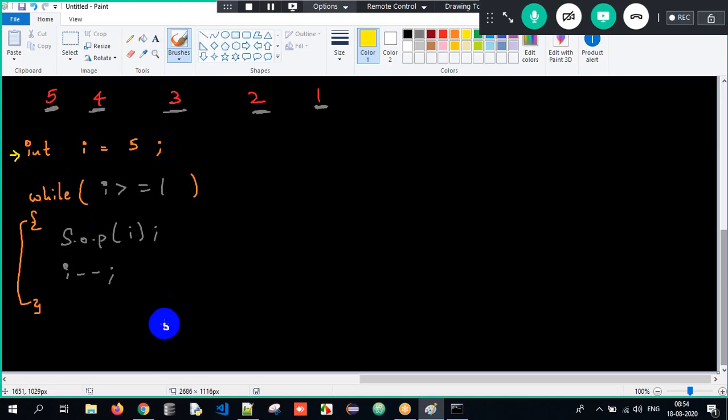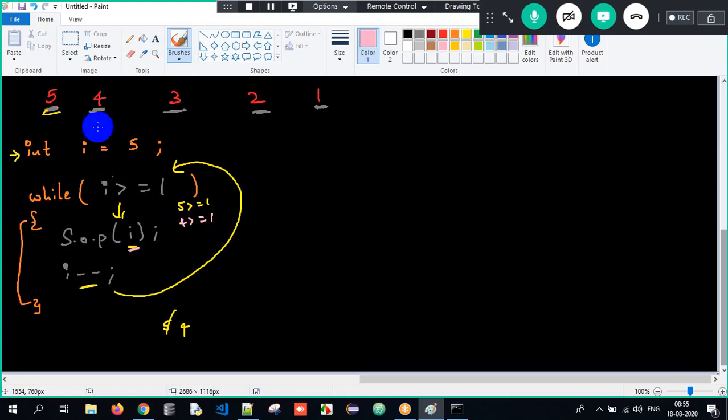So what is my i value here? I value is 5, sir. Very good. Is 5 greater than or equal to 1? Yes, true. Control comes inside. I should print the i value. 5 will get printed. i minus minus, i will become 4. Loop will go back. So now what is my i value? I value is 4. Is 4 greater than or equal to 1? 4 will get printed. i minus minus, it will become 3.